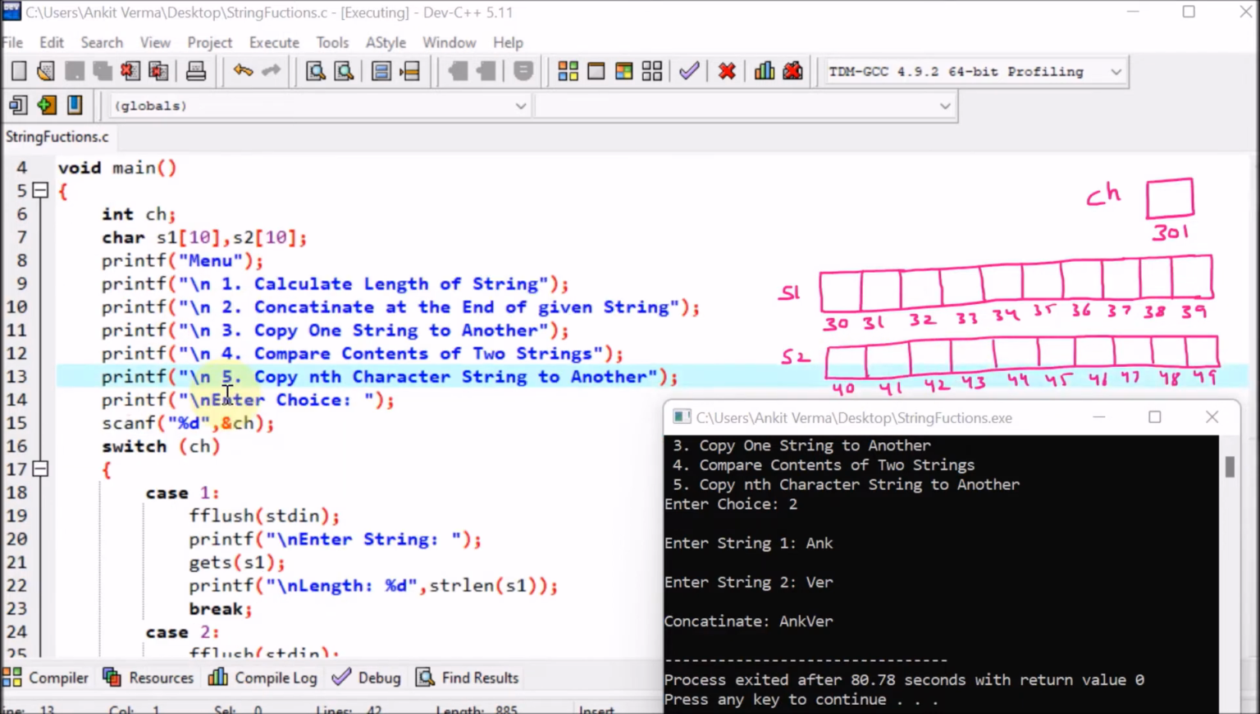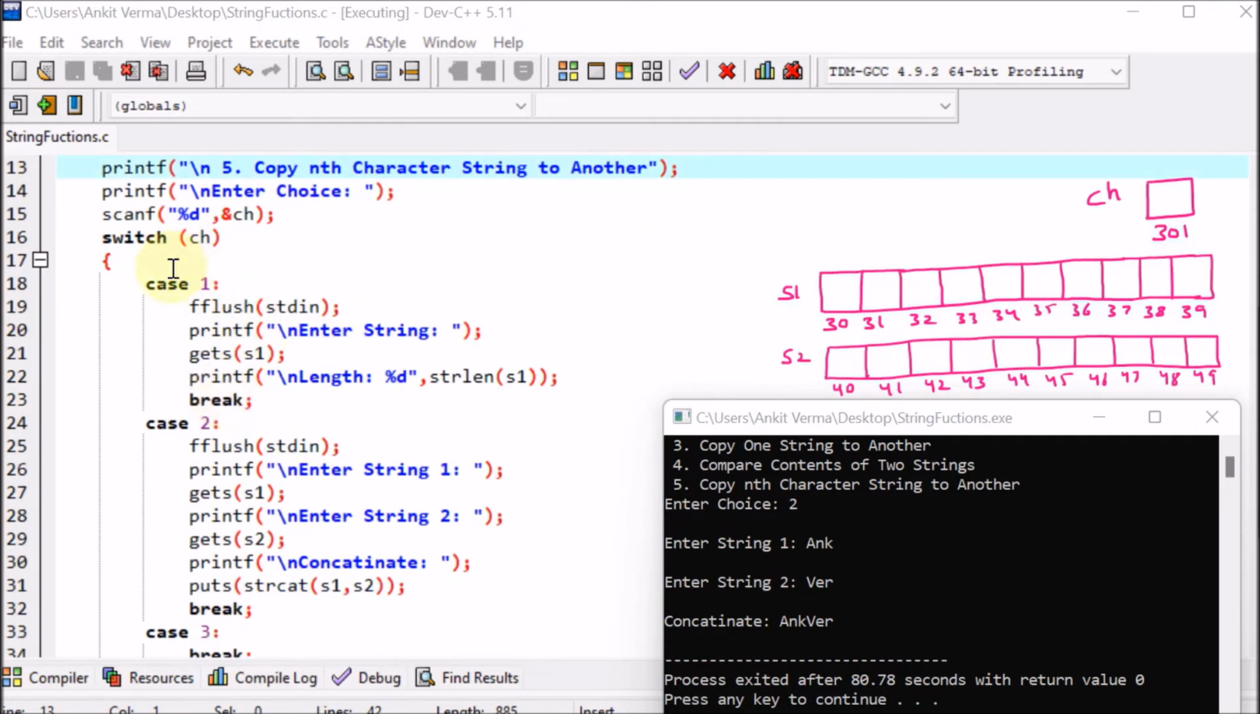Afterward the menu is given to us, and out of the menu we have given the choice 2. So here we have the choice entered by the user, which is 2. This choice is taken by the scanf function, which uses %d for the integer and stores it at the address of CH. So inside CH we have the 2. Based upon CH, the switch case will work, and it will match case number 2.